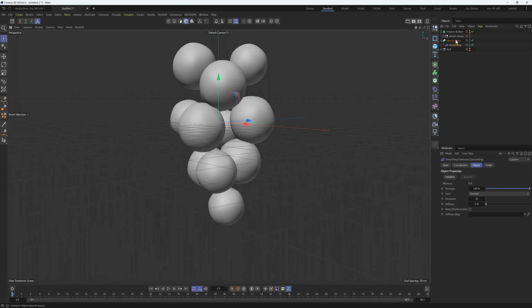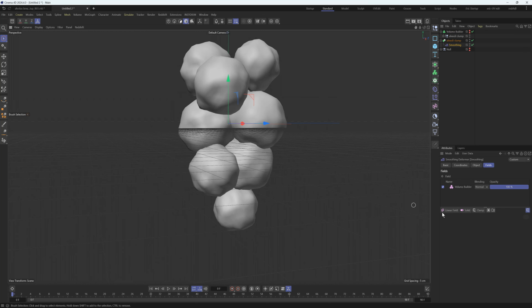Now we don't want that, we just want it where they're intersecting. So what I'm going to do is grab the volume builder that we just created and drop it in as a field. And we see that not much is happening at the moment.